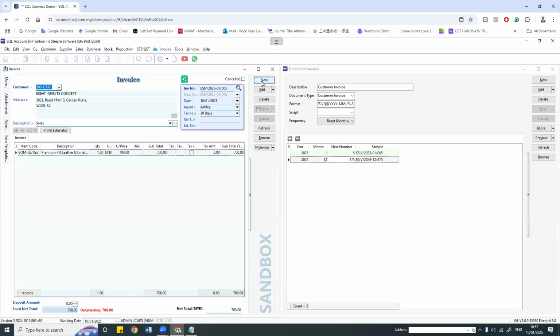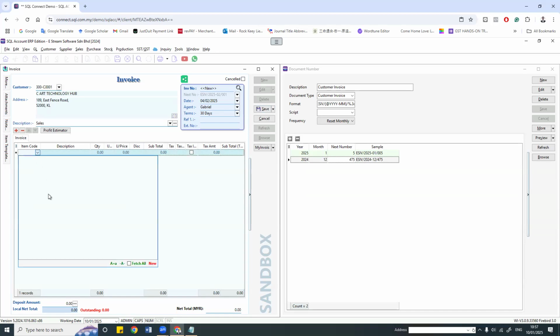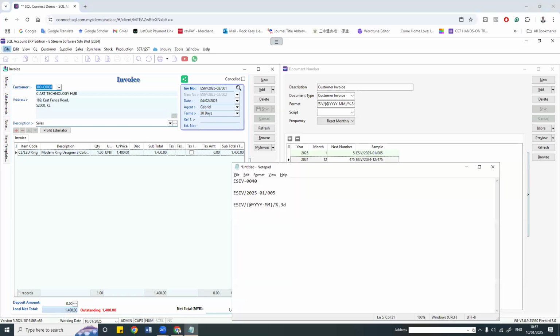How about February? I didn't insert, correct? For February, which starts from number 1, I don't need to do anything. It will automatically start from running number 1. So for any running number that begins from 1, you don't need to add it in. Just add in when the next number does not start from 1. Okay, this is the setting.